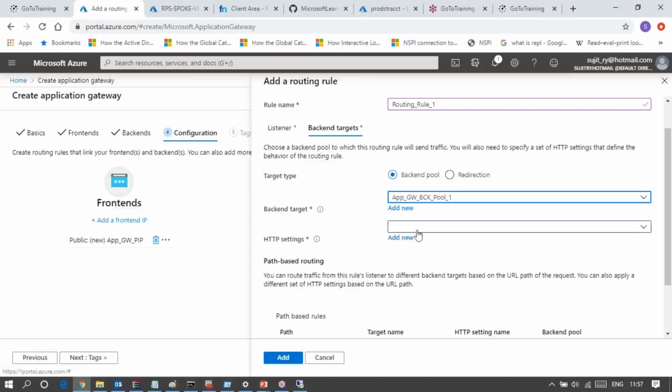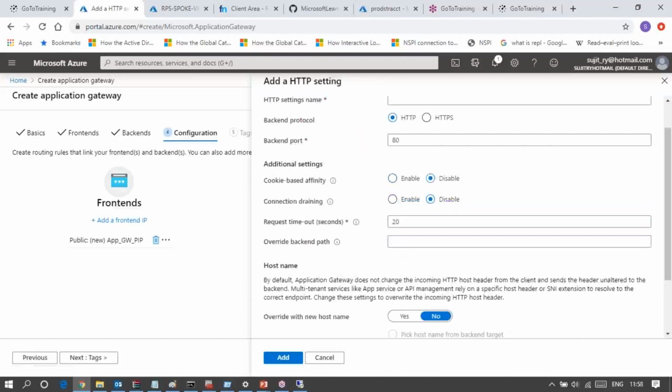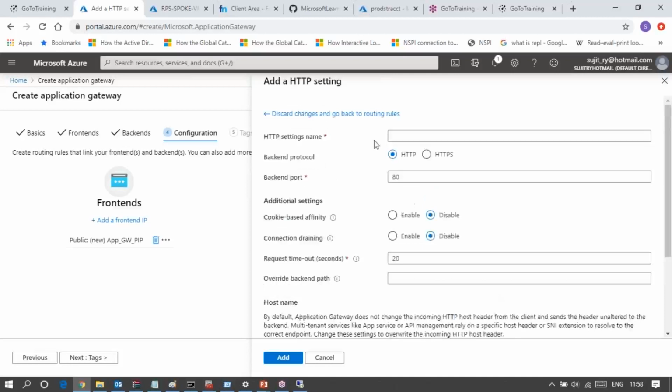HTTP settings. You have to create the HTTP settings. In the HTTP settings, settings name, whether the backend pool will be configured with HTTPS or HTTP, that you have to mention. Affinity is something related to persistency. If you need cookie-based affinity, you can enable it. Connection draining, what is this? Connection draining means if your backend pool gets disconnected or disassociated from the application gateway due to any reason, first your backend pool executes all the existing requests, then it will be disassociated from the application gateway. This is called connection draining.